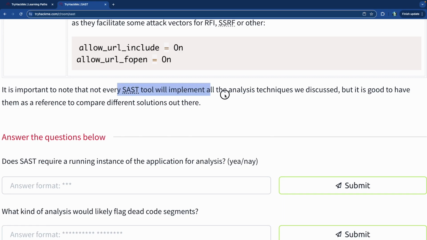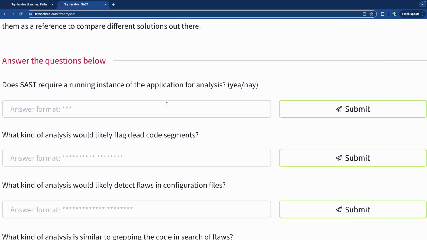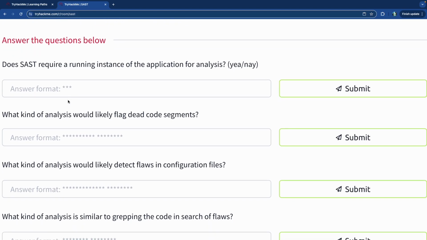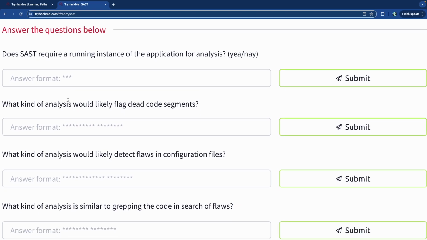So not every SAST tool will implement all the analysis techniques that we discussed, but it's good to have them as a reference to compare different solutions that exist, meaning different tools that exist. So some of these questions, I don't think we have to look at any code. I think it's just based on the material that we just read. So does SAST require running an instance of the application for analysis? It does not.